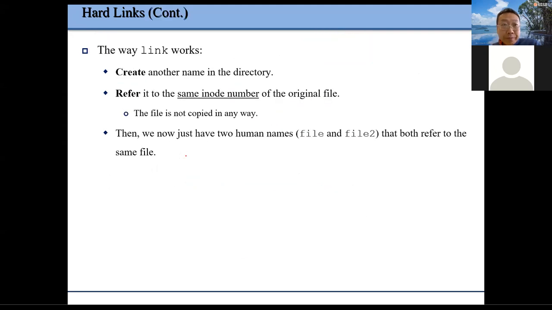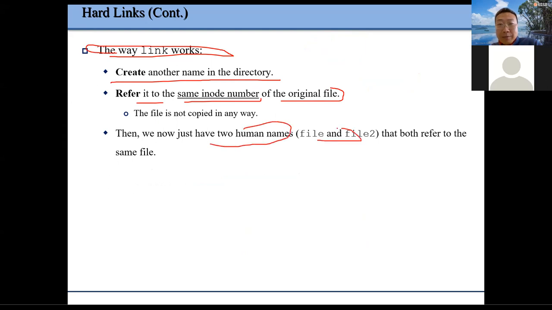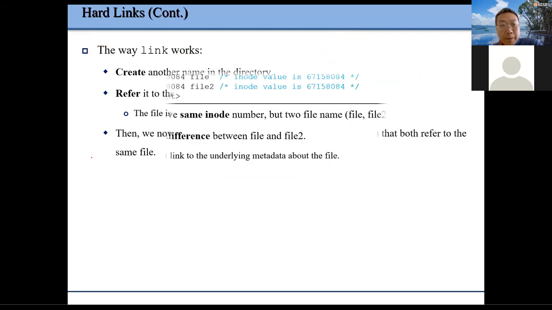So how link works, this is a summary of what I have mentioned. Okay, we create another name in the directory file. Then we refer it to the same inode number of the original file. Now we have two names, file1, file and file2, that both refer to the same file.